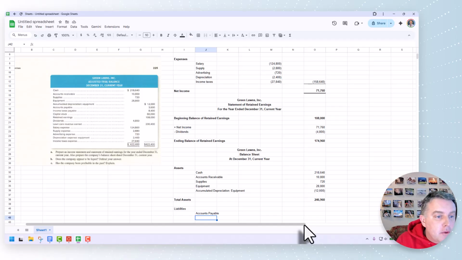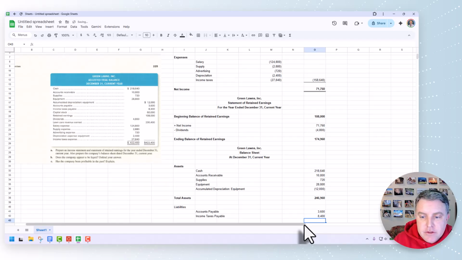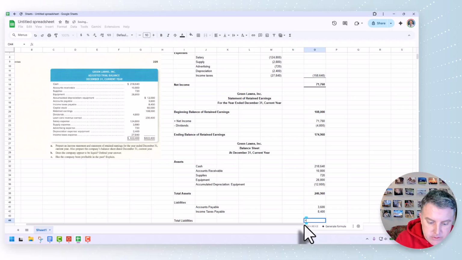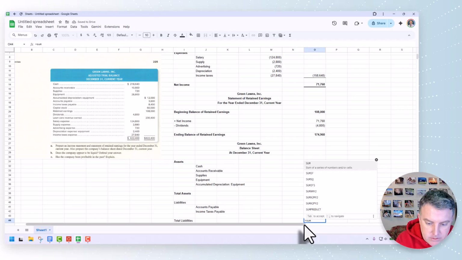You're going to go accounts payable, and then we'll also go income taxes payable. So accounts payable is $3,600. And then income taxes payable is $8,400. And then we have our total liabilities. We can just sum up those two.